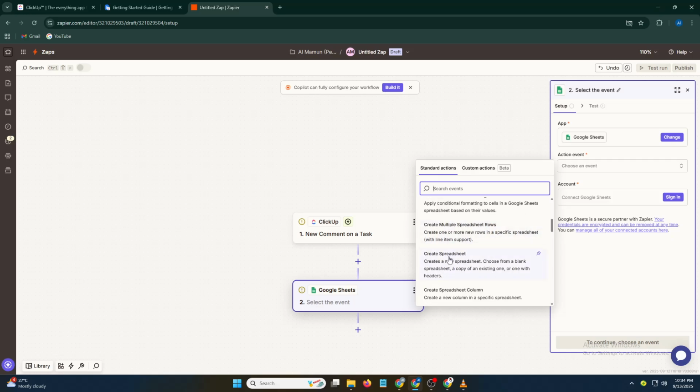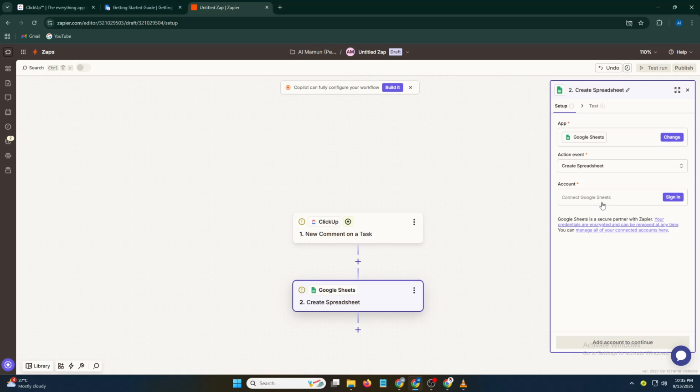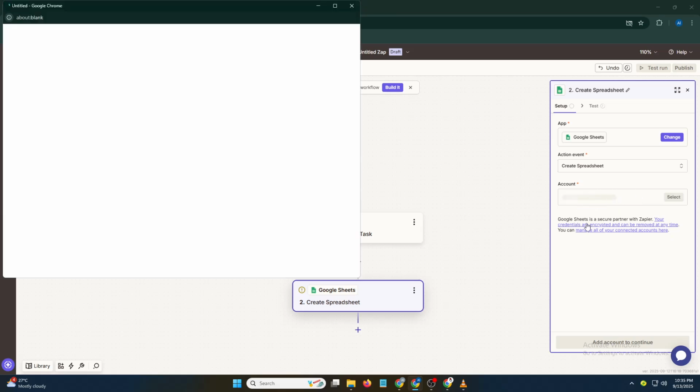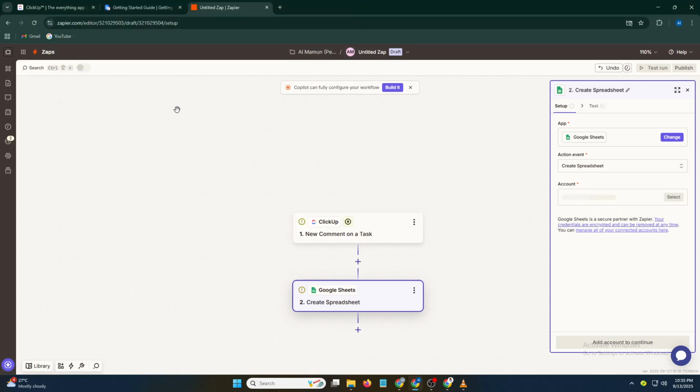Once everything looks good, it's time to bring it all together. Review your Zap settings carefully, making sure the right data fields are mapped. Then hit Publish. From that point on, your Zap will run in the background, keeping your ClickUp tasks and Google Sheets in sync automatically.